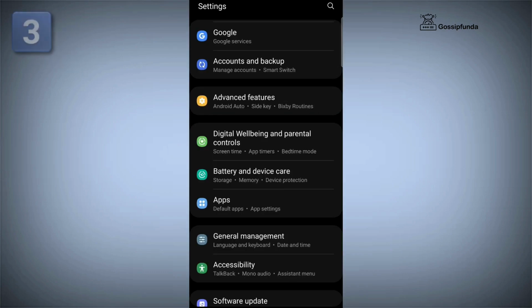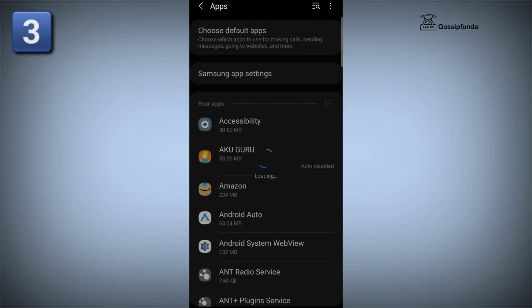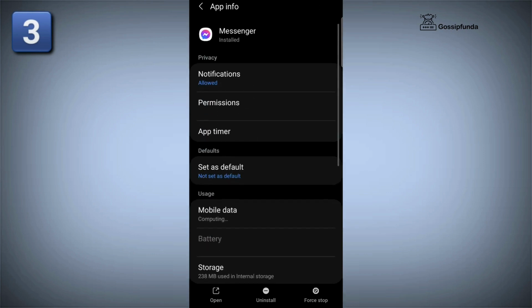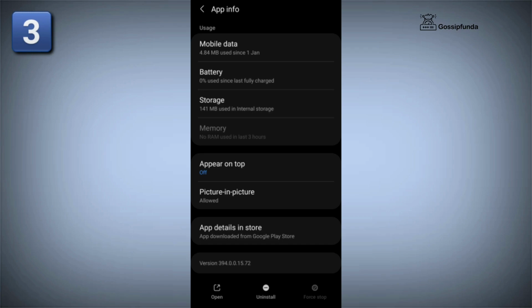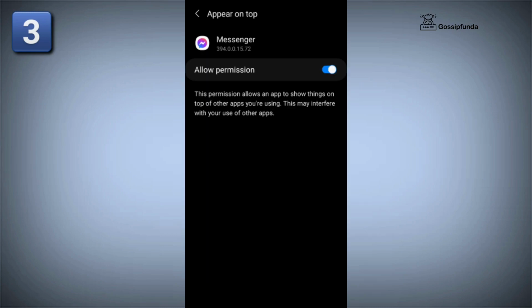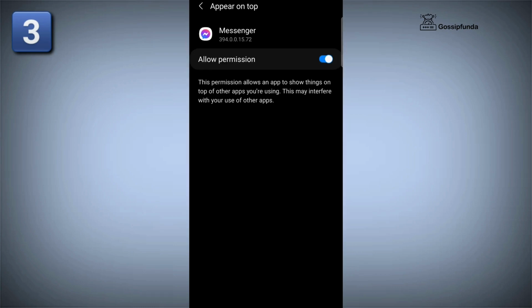Now for the third method, go to settings, open application, open Messenger and now scroll down, and here you will see some options, but we have to focus on these two options. So let's talk about the first option, which is appear on top. This is a permission. When you allow it, the selected application will show things on top of other applications, which means the application will be always on top of other applications, and this may also interfere with your use of other apps. So always make sure to disable this.